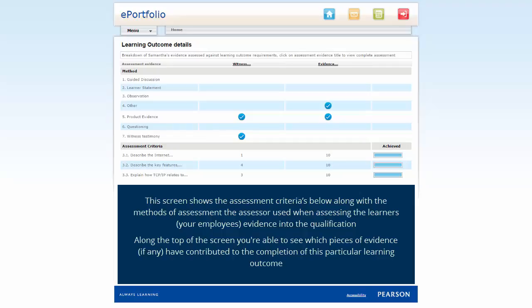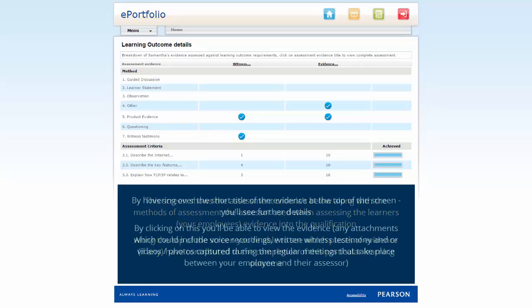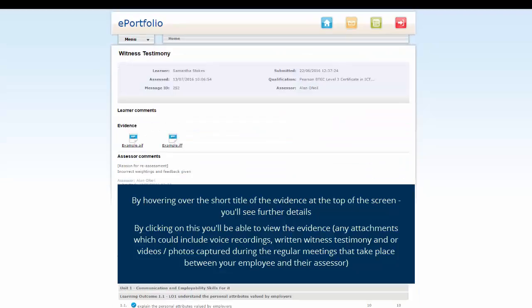Along the top of the screen, you're able to see the pieces of evidence, if any, which have contributed to the completion of this particular learning outcome. By hovering over the short title of the evidence at the top of the screen, you'll see further details. By clicking on this, you'll be able to view the evidence, any attachments which could include voice recordings, written witness testimony, and/or videos, photos captured during the regular meetings that take place between your employer and their assessor.